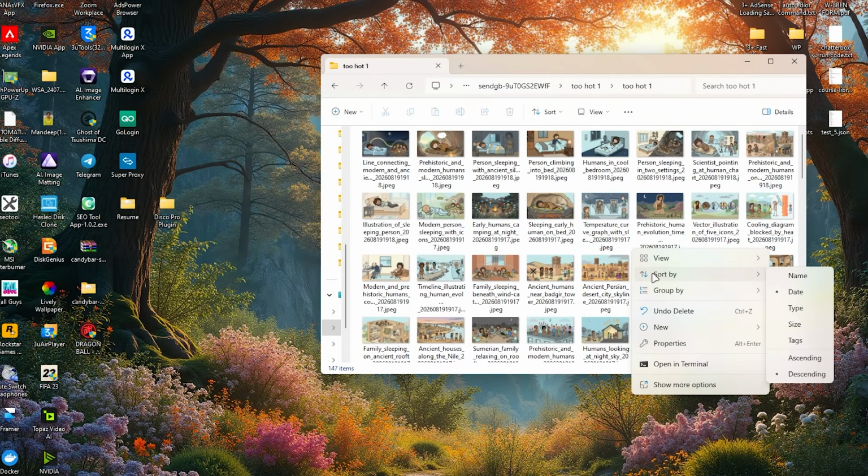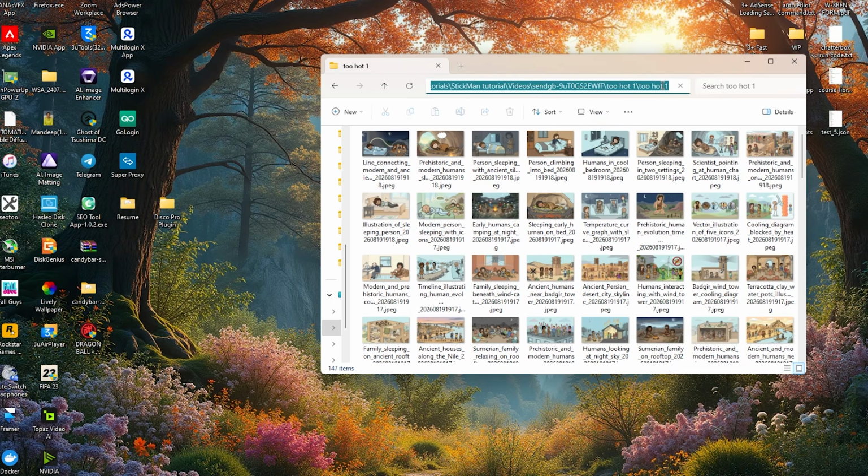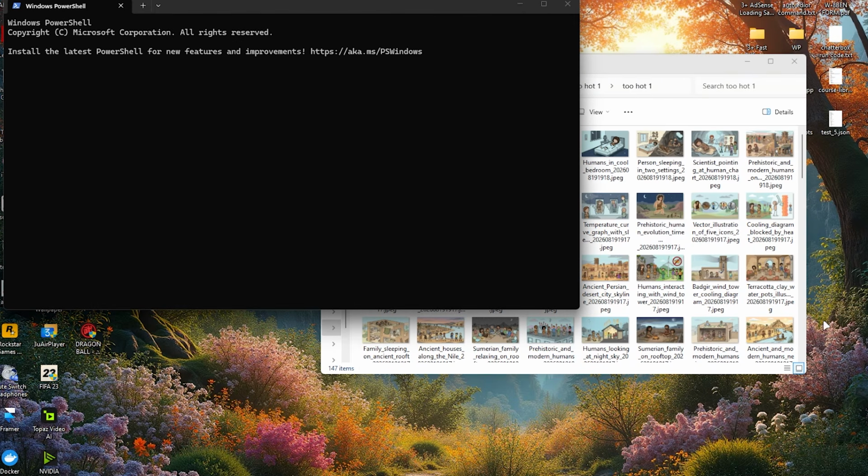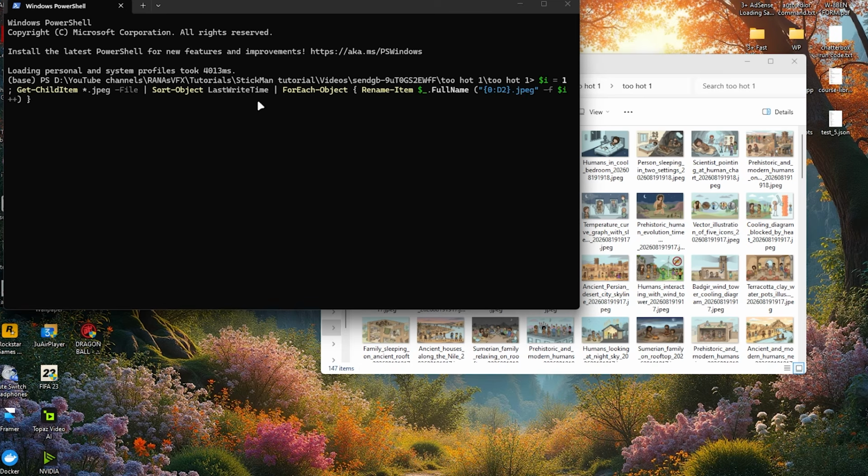Inside that folder, right click anywhere and sort them by date. Now click on the address bar of the same folder and type PowerShell and press enter. Inside the PowerShell, paste this code. You can also find this code in the video description. Once you paste the code, press enter.